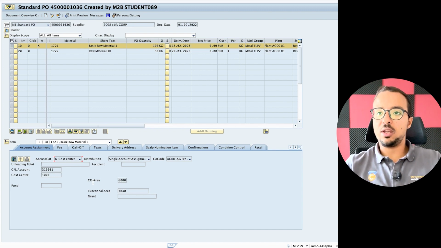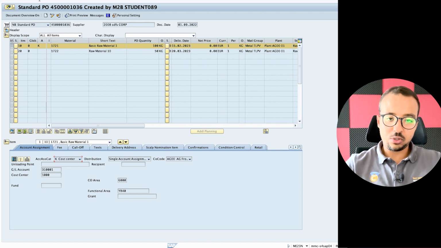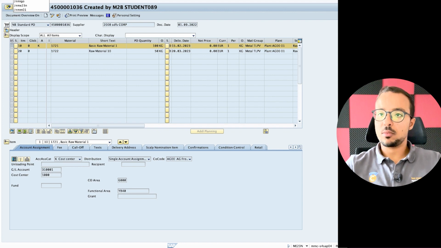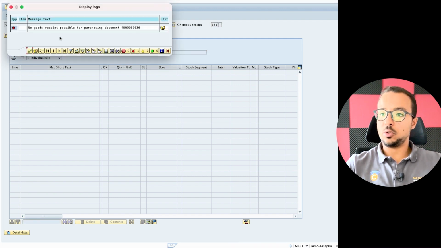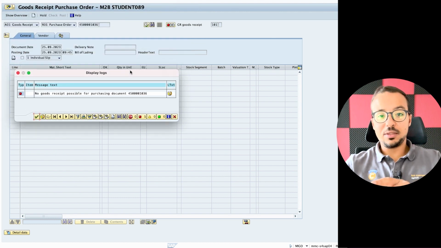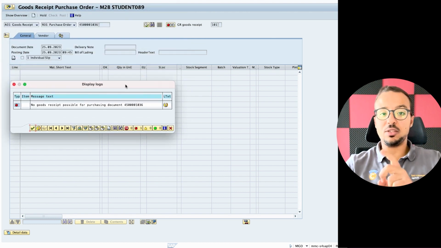So let's see if I can post a goods receipt. To post a goods receipt, go to transaction MIGO, insert the purchase order number, and I have an error that no goods receipt possible for the purchasing document. The reason I'm getting this error is because in the upload template, I did not check the field for goods receipt. Let me show you this.